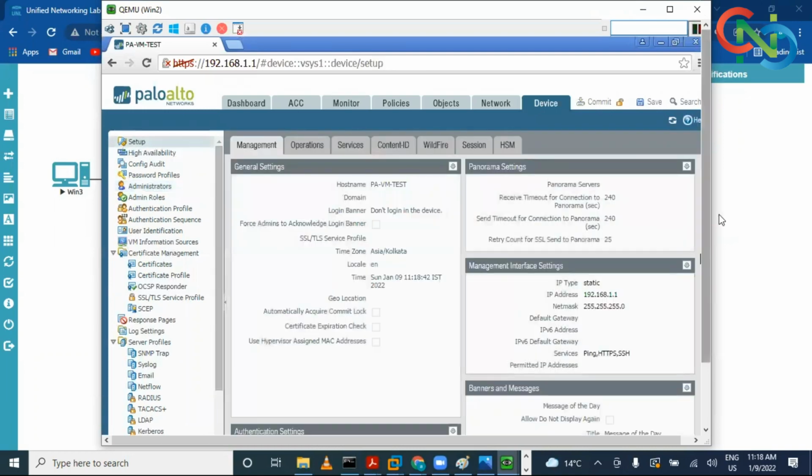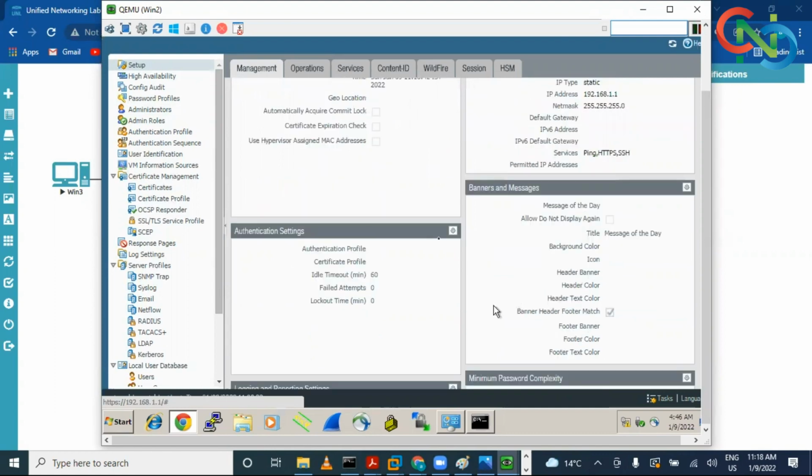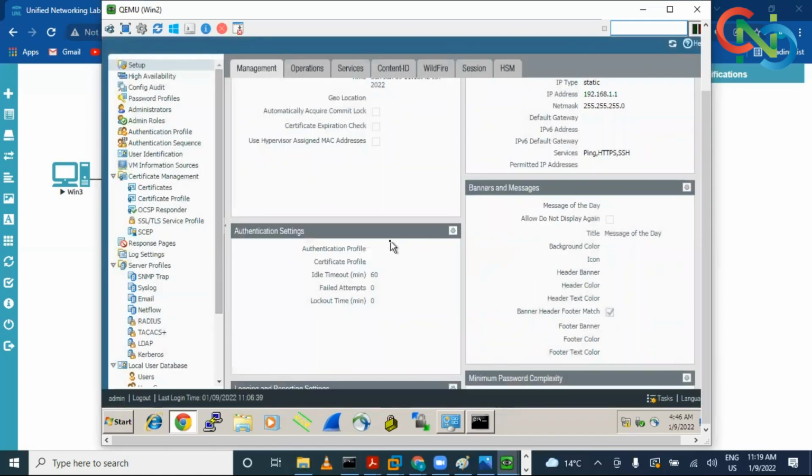Again, in the setup, in the management, authentication setting. So here is the authentication profile. If you configure the authentication profile here, we can map that authentication profile. The idle timeout by default, it's 60 minutes for authenticated user. We can change this. I'll show you how authentication setting actually works.